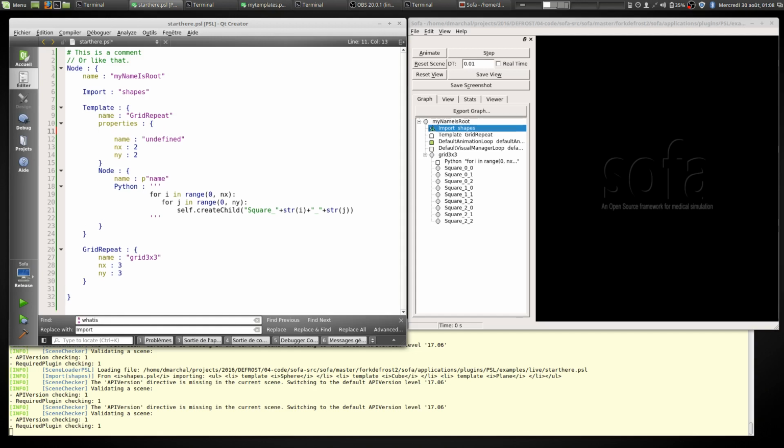grid repeat the shape, but the shape is a template. So first we will need to say which object we want to repeat, and let's write it this way, and here it's a bit different. We will use the instantiate syntax, where we provide the name of the object we want to instantiate.